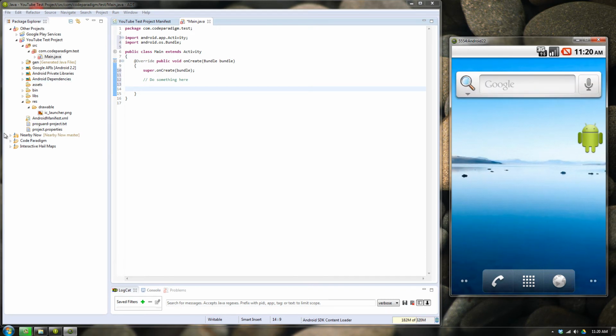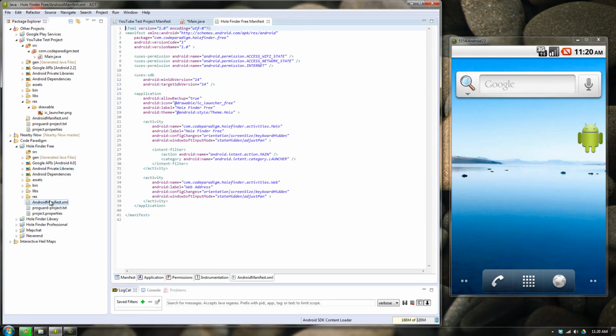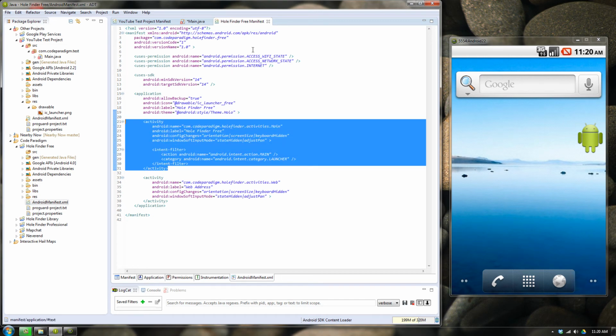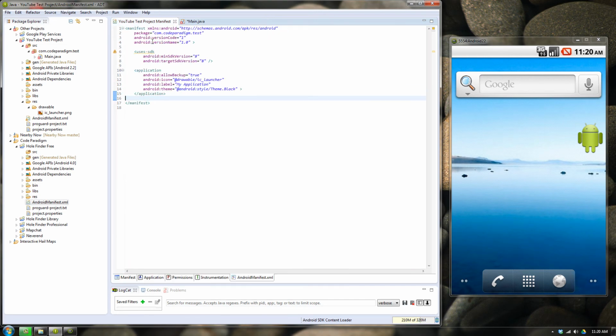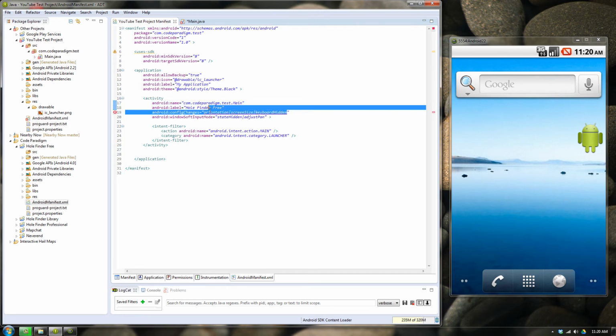It'll do well. Okay, so I'm going to steal a part of my other code from HoleFinder, and grab the activity, everything in between those activity tags. If you need to pause the video, please do, but I'm going to be inserting and defining an activity within the application tag. The activity tells the Android application where to look for a class that extends Activity. So I'm going to go to com.codeparadigm.test.main with a capital M, because that's the class name.